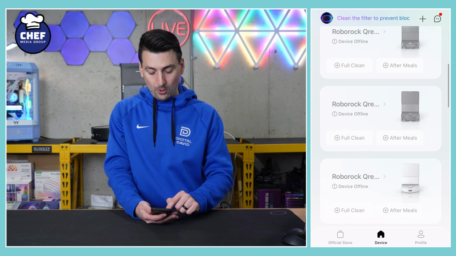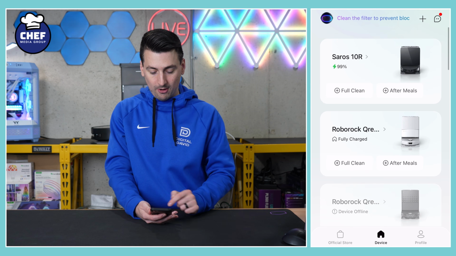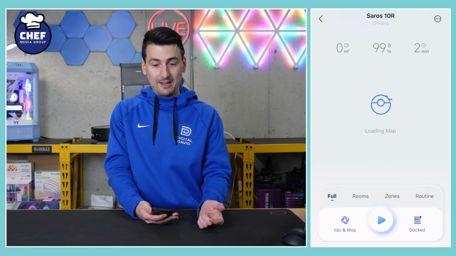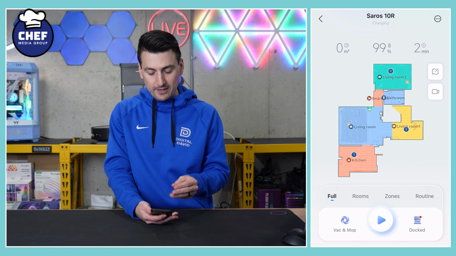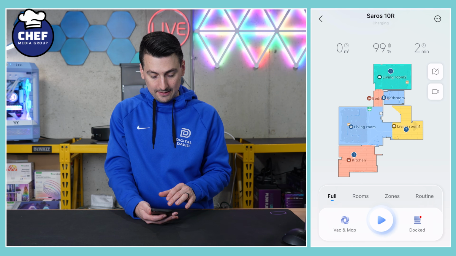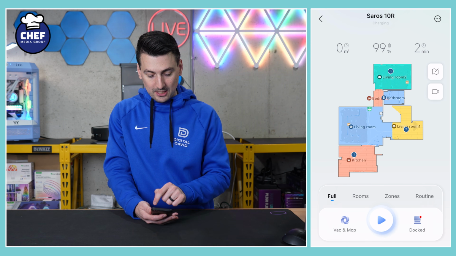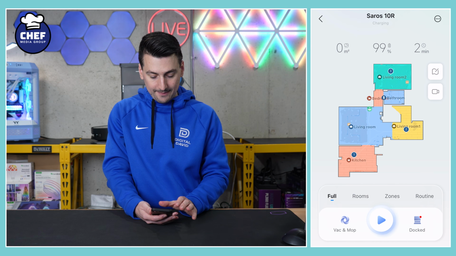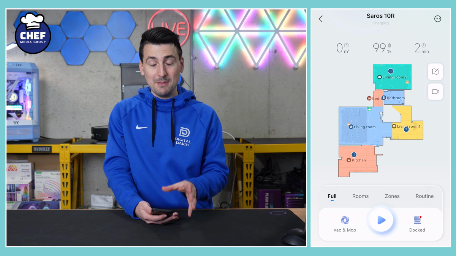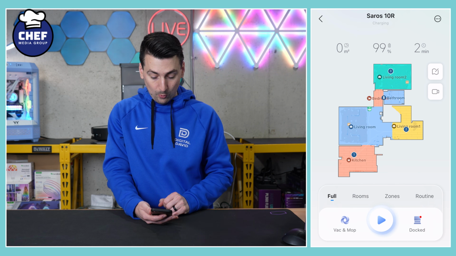Here's a look at all of our Roborock devices set up within our app. And we can go ahead, we can select the 10R. This is your main screen where we already have our map populated. You'll notice some key metrics up at the top. We have a little prompt here with updates, all of that. So very nice, clean, minimal layout, nice and organized.